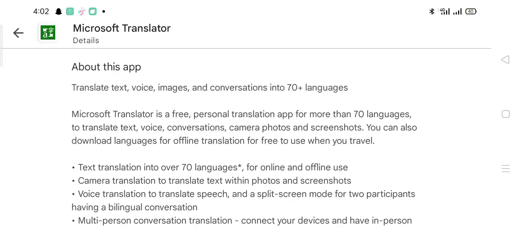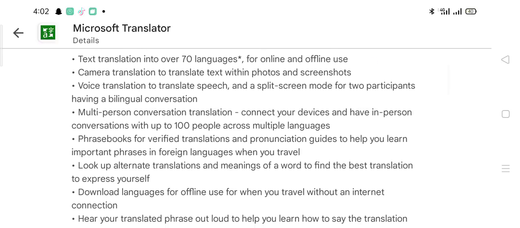Text translation into 70 plus languages, for online and offline use. Camera translation to translate text within photos and screenshots. Voice translation to translate speech. A split screen mode for two participants having bilingual conversations. Multi-person conversation translation: connect your devices and have in-person conversations with up to 100 people across multiple languages.